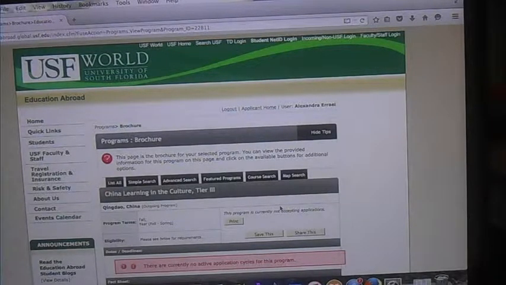As of right now, the program that I clicked on is not accepting applications, so we can't do that. If you want to print the program itself, you hit print, and then you have the save this or share this as well. So you guys can take a look at all of that. Most applications that are open for summer or spring, you will be able to apply. Instead of this print button, it will have apply here.